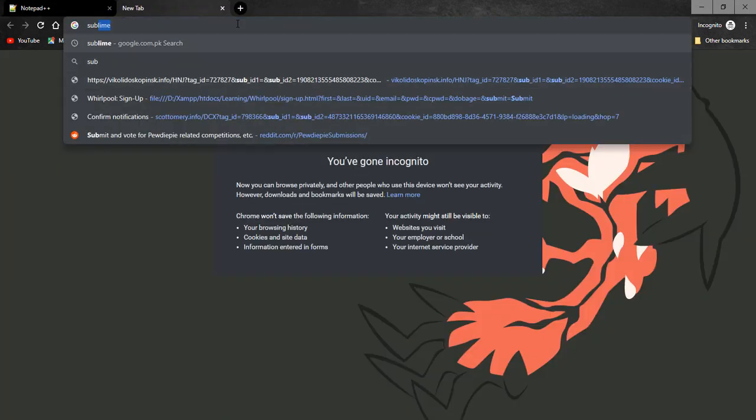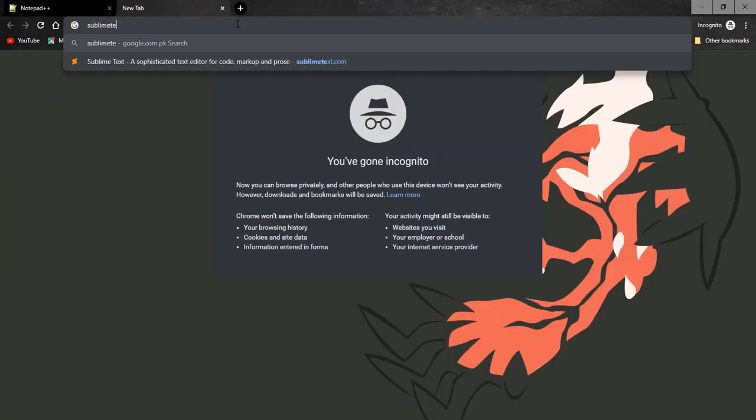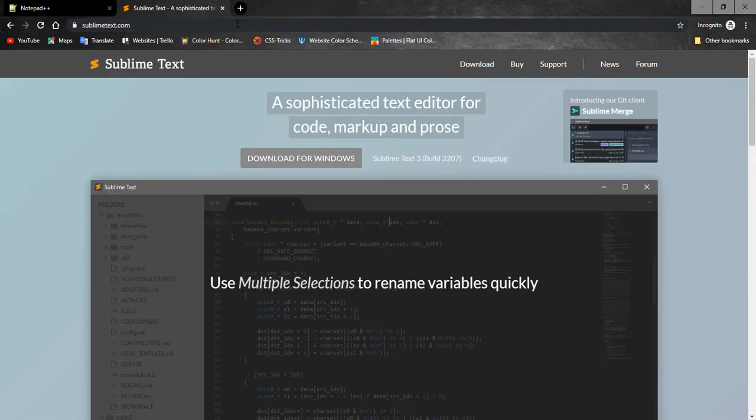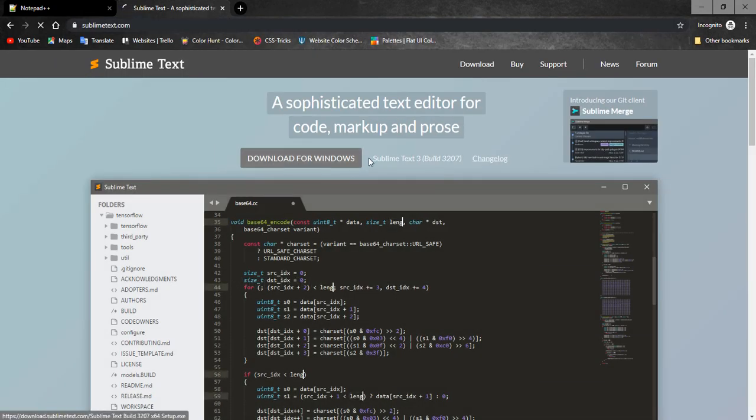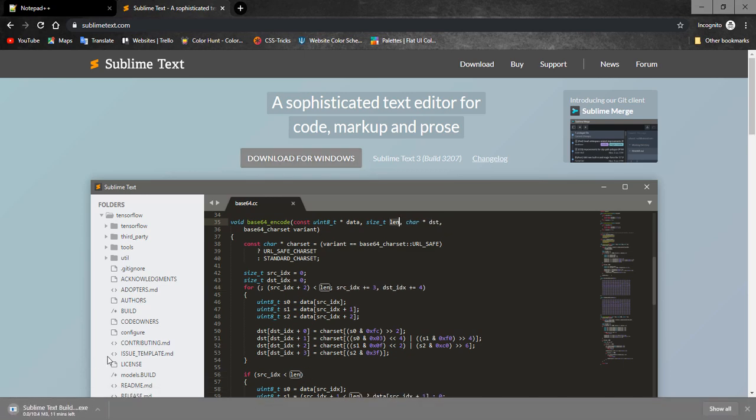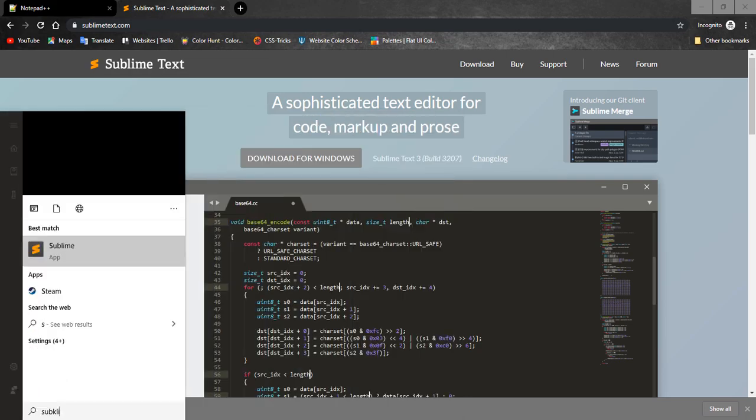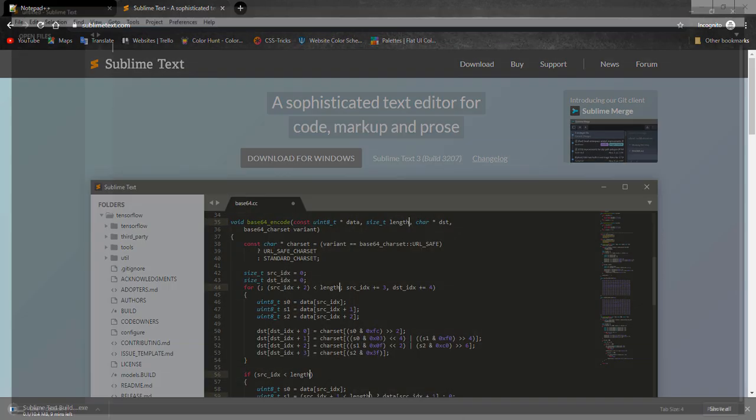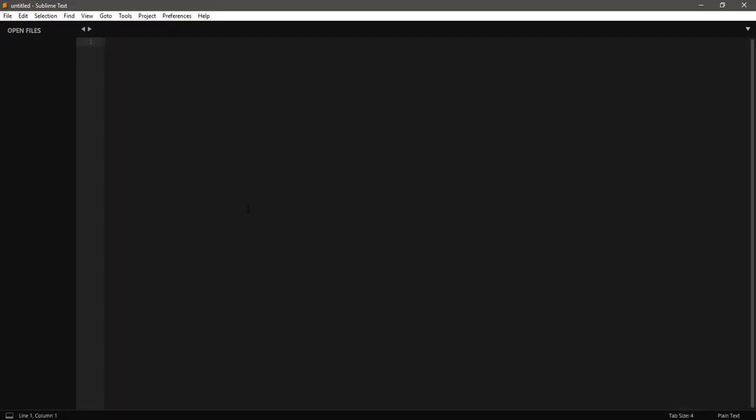Or I prefer Sublime. SublimeText.com. Yes. And this is on Mac as well. You can download this, and Sublime looks like this. This is how Sublime looks. I prefer this. There are many other text editors. You can use any text editor that you're comfortable with.